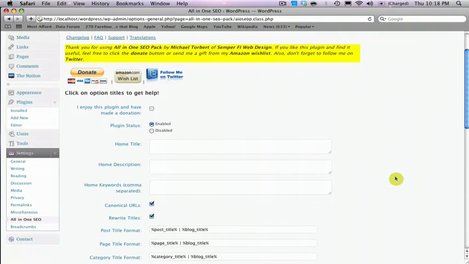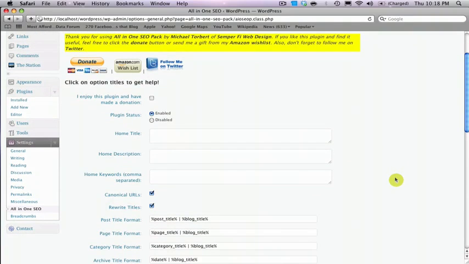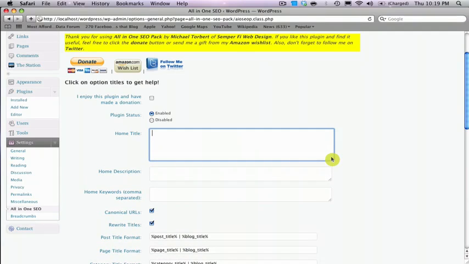So now let's take a look at what the plugin actually does. The first thing you'll see here is home title, home description, and home keywords. And this is where you can control the title, the description, and the keywords just for your home page. So the title is what shows up all the way up here at the very top in the browser. And the title is also what shows up in search engine results, most of them.